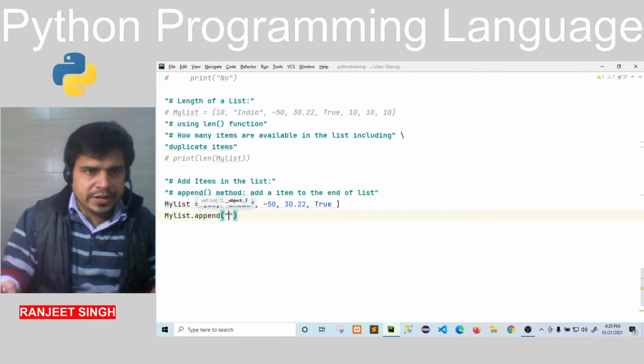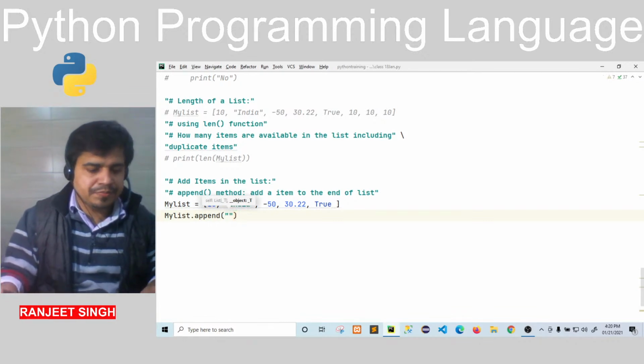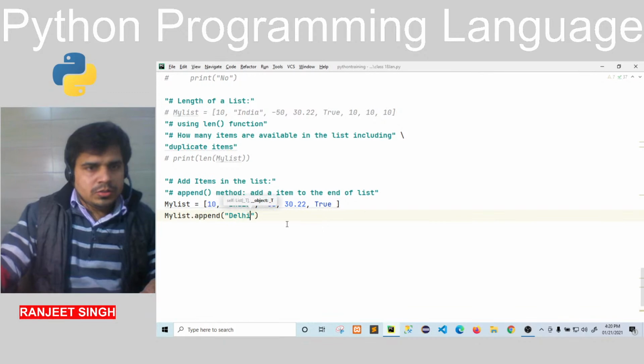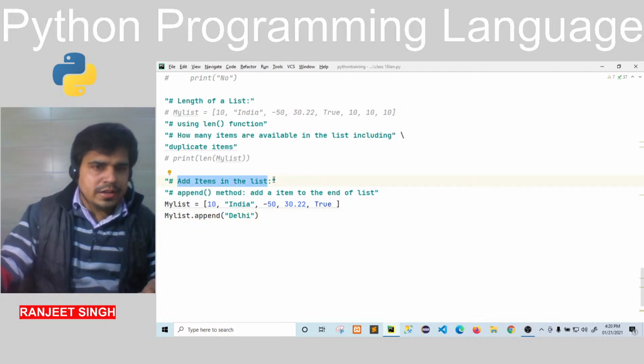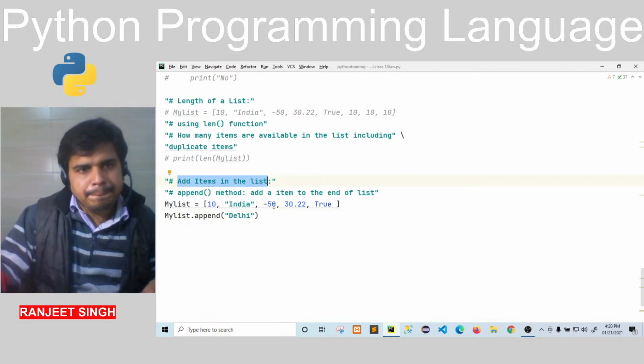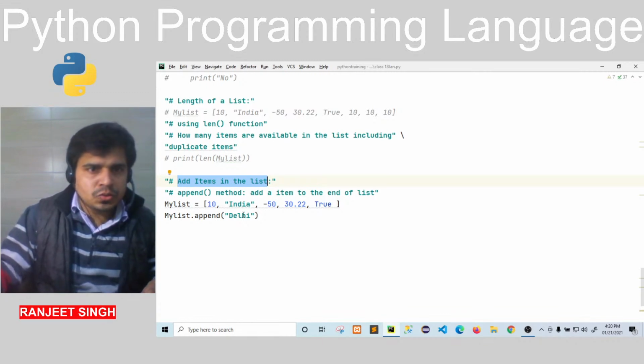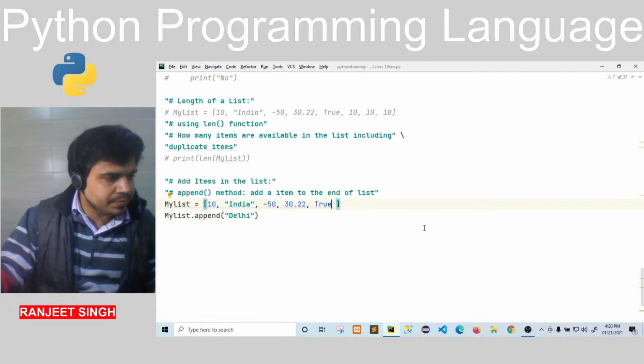Now suppose we want to add Delhi in this list. So we are learning here how to add items in the list. The append method adds an item to the end of the list. So this Delhi will be placed here, after true. The Delhi will be inserted after true.